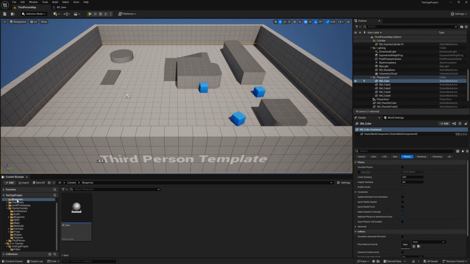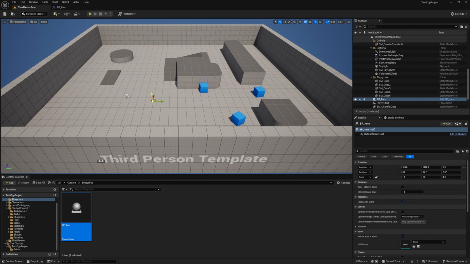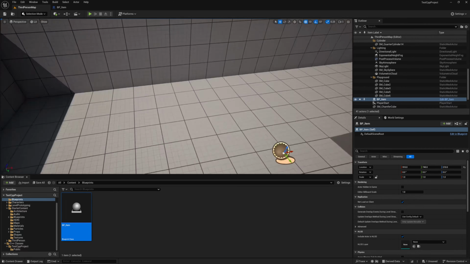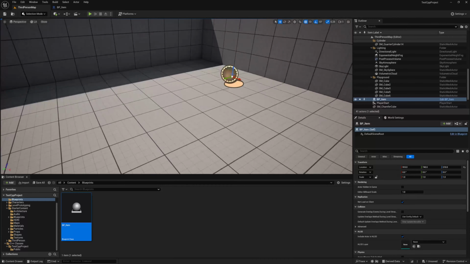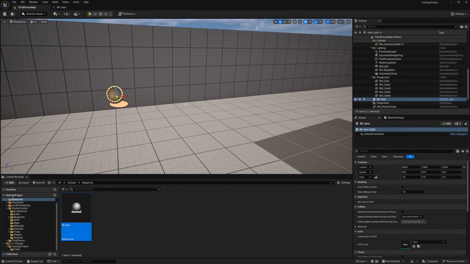And I'm going to go into my blueprint folder, and I can see I have BP item. I can click and drag this into my world, and now I have my item that was created. And I can move it around. And it doesn't really do anything yet, but it's there. In the next video, we'll actually get it to do something.